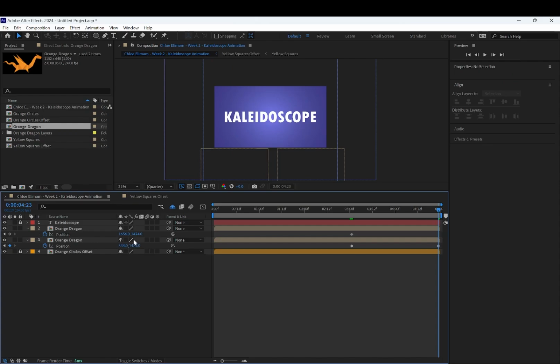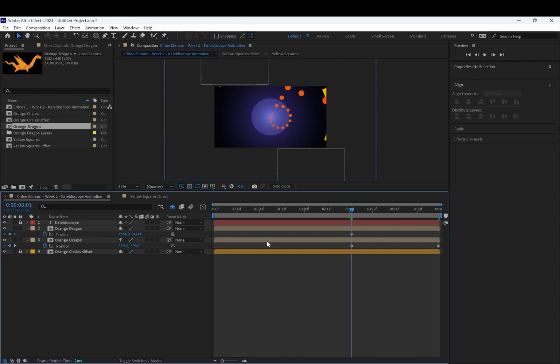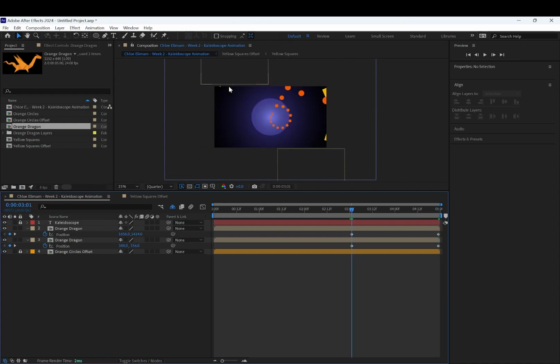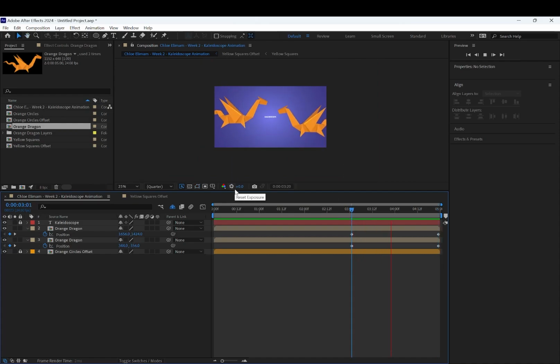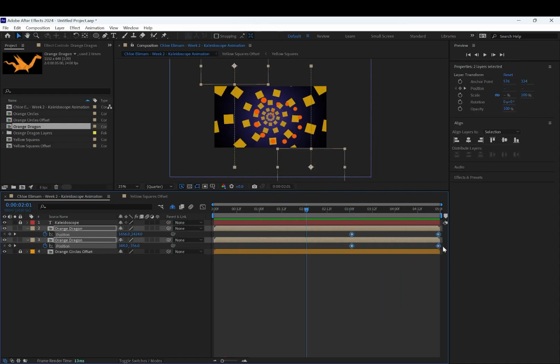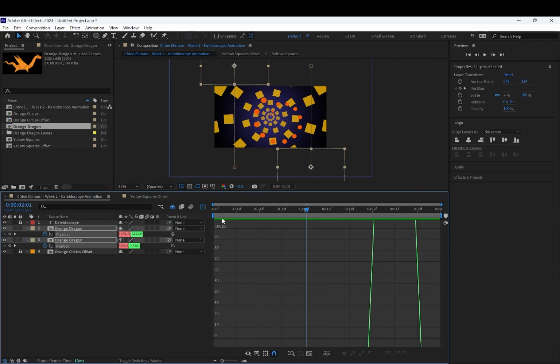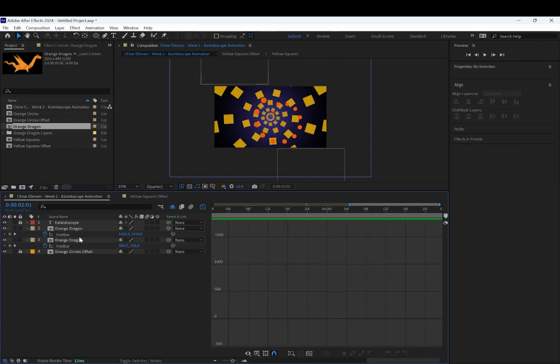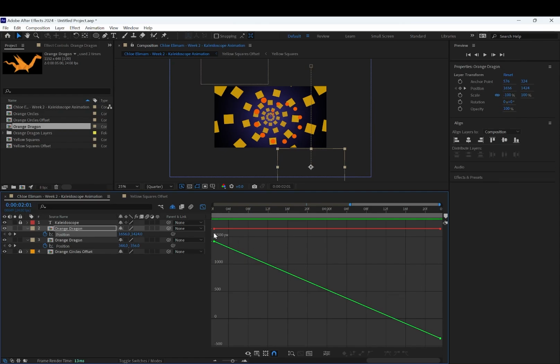And let's do that with the other. So we have negative 356. We'll copy that. Go here and paste it. So now what should happen is they should kind of crisscross. That looks okay. We just need to change the graph editor again. Scale those down. And let's do one at a time so it's not confusing.